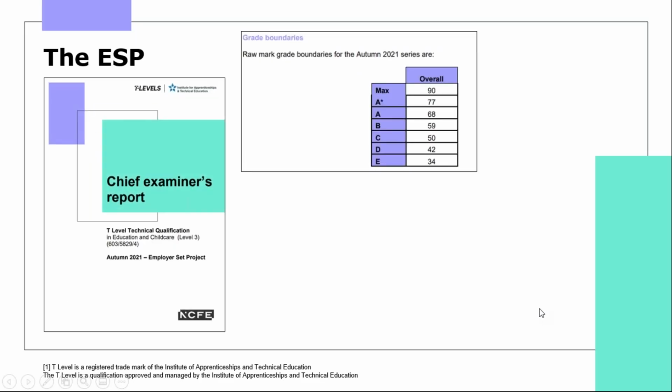Okay, we've started off by including the raw mark grade boundaries as a guide to inform a best guess for predicted or expected grades for students as they're working towards these. So firstly, we should remember the purpose of the Employer Set project as being to allow the students to apply their core knowledge and skills to produce a substantial piece of work in response to an employer set brief.